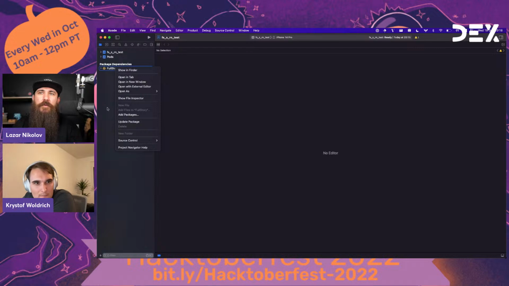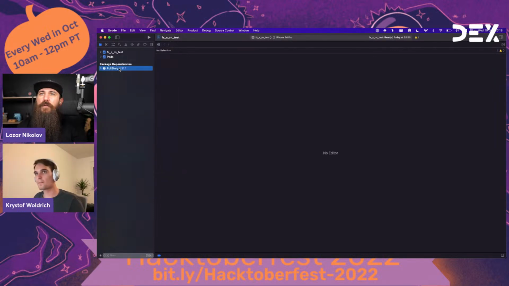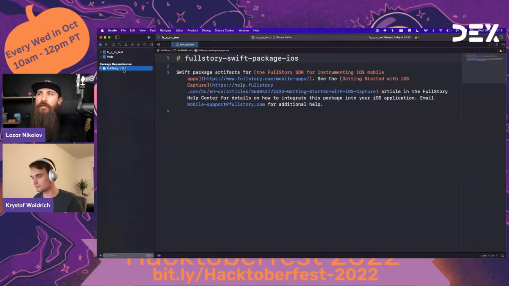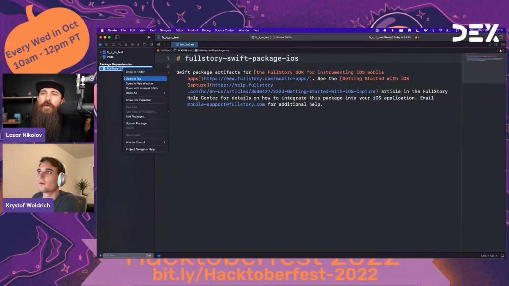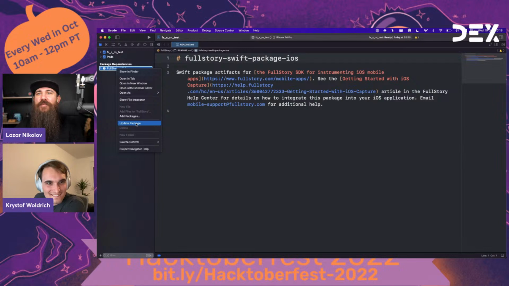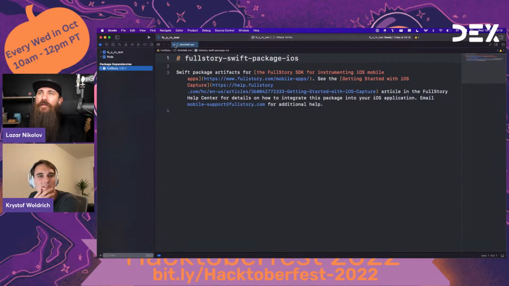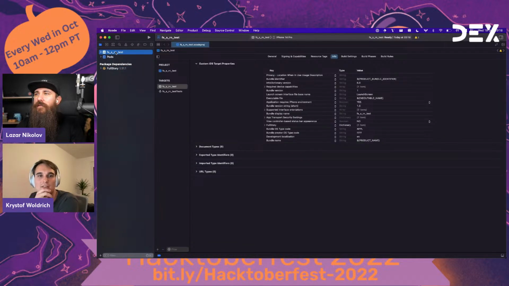Possible, yeah. Let me just remove this. I can't delete that? No way. Packages. Why can't I delete this? What is going on? I guess it could be something like it's set as a dependency of the project. That's why it doesn't want to let you delete it.